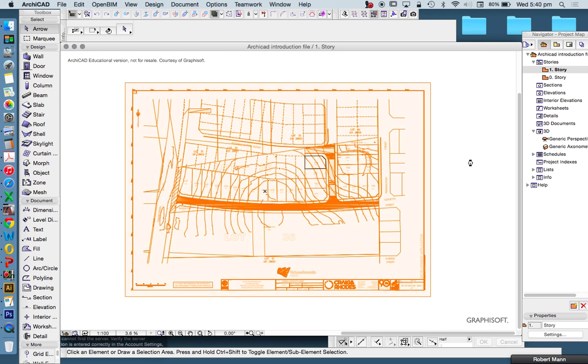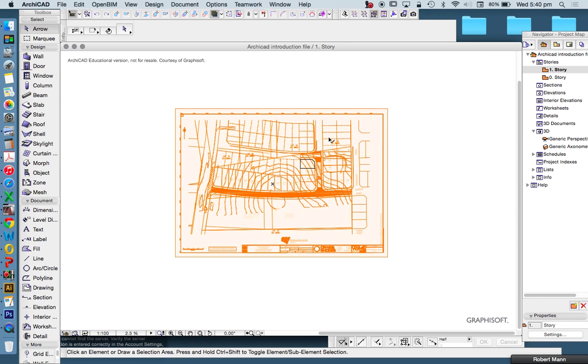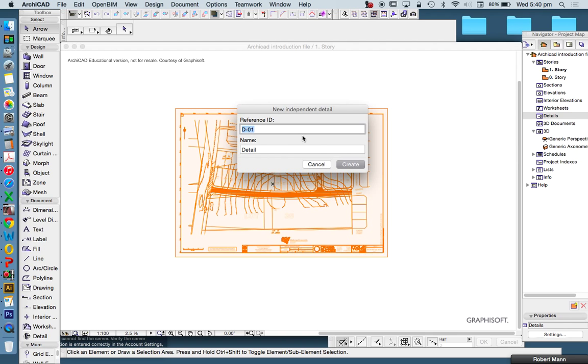Now from experience, I'd recommend that you don't draw these on your main stories. I've had big problems by doing that in the past. Instead, we go over to our navigator on the right-hand side of the screen, and we're going to create a detail. Now, in this case, we're cheating, and we're creating new independent details. We're not creating a detail that's a reference from a 3D model, but that's fine. We're going to go new independent detail. It doesn't matter what we call it at the moment.